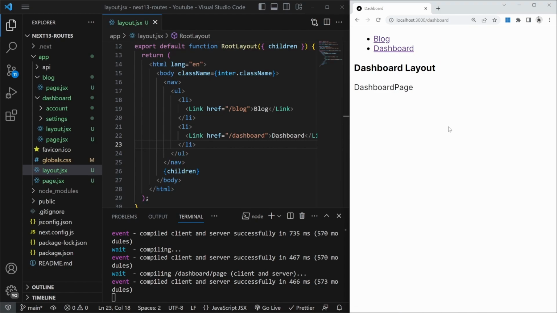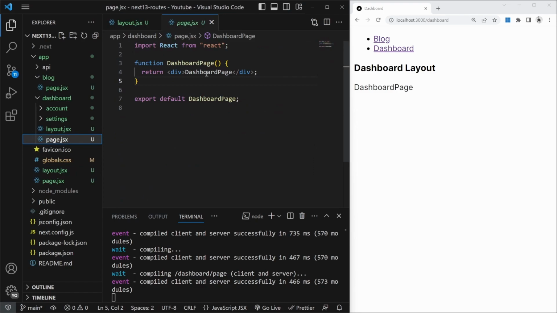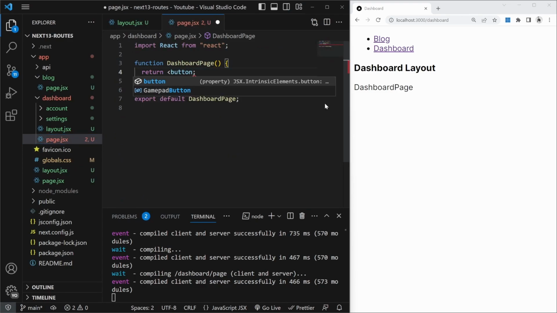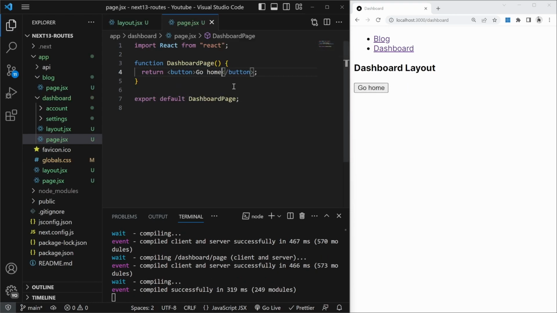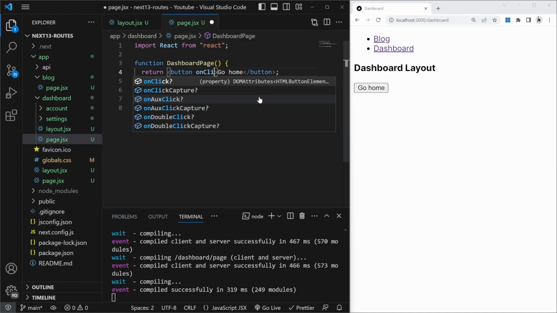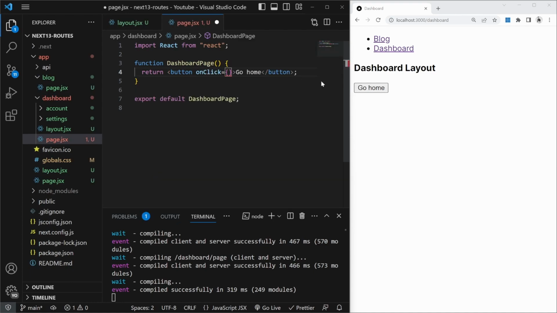We can also programmatically navigate to pages using the useRouter hook. We can test this out by going to dashboard, and within dashboard, I'll actually remove this div and replace it with a button with some text like go home. So we can see the button here. On the button, I want to add an onClick event. And what I want to do is when we click on go home, it needs to trigger the useRouter hook that comes standard with Next.js.